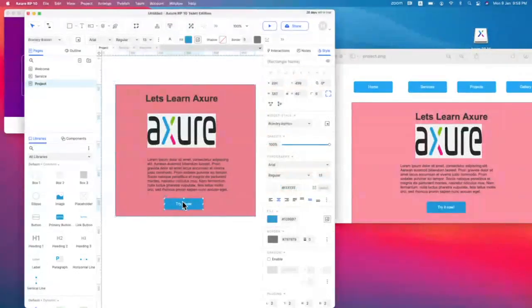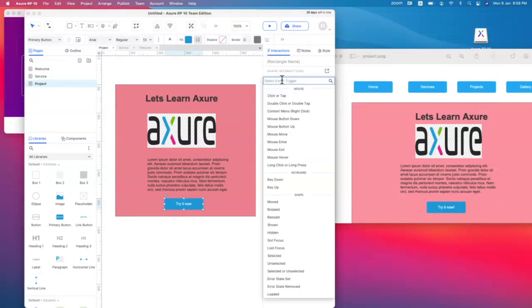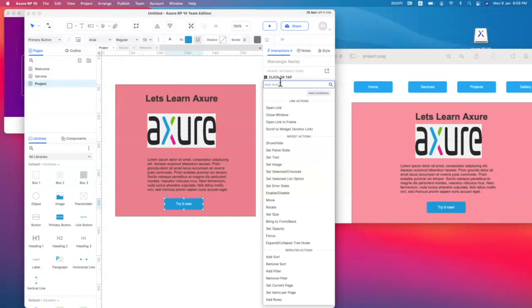So in that case, we need to create an interaction, because whenever a button is clicked, we want to open some other page, or when a link is clicked, we want to do some other work. So this is called an interaction. Now I want to create an interaction of opening the services page when this button is clicked. So I need to select this button first where I want the interaction to happen, and then click on interactions and click on new interaction. And I want this interaction to happen with the mouse click or tap. Okay, so I'm going to click on the interaction name, which is called click or tap.